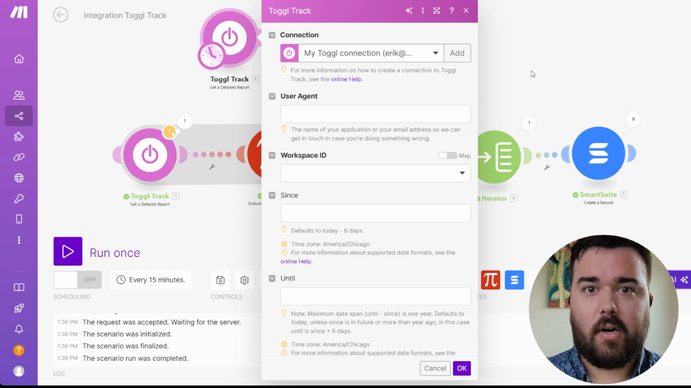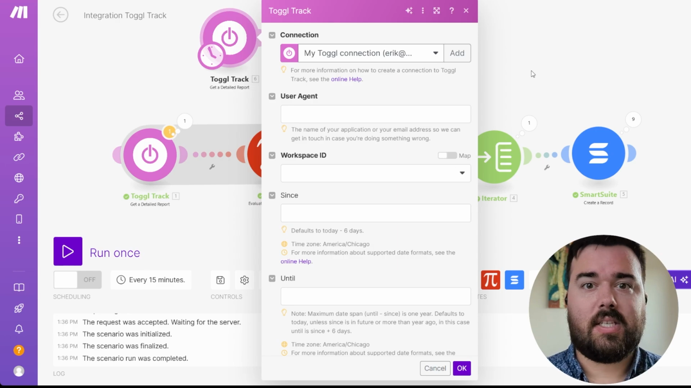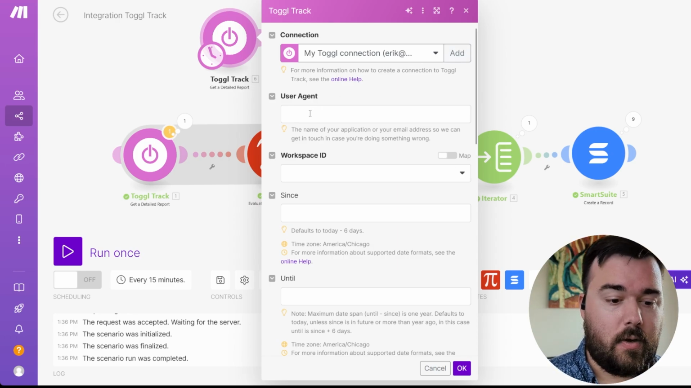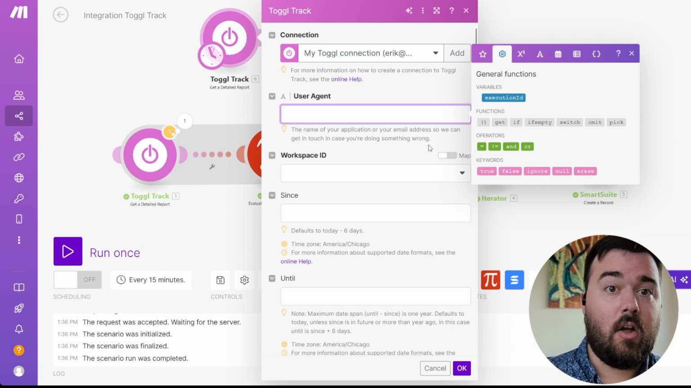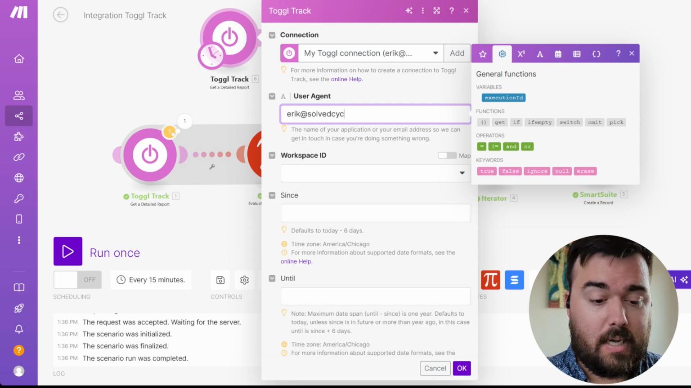Toggl isn't the only time tracker that is being used with Make, so this is more just showing you how you can start extracting some of this data. Here with the user agent, this is basically just asking what email address you want to be notified at if something goes wrong. So I will put in my email address here.